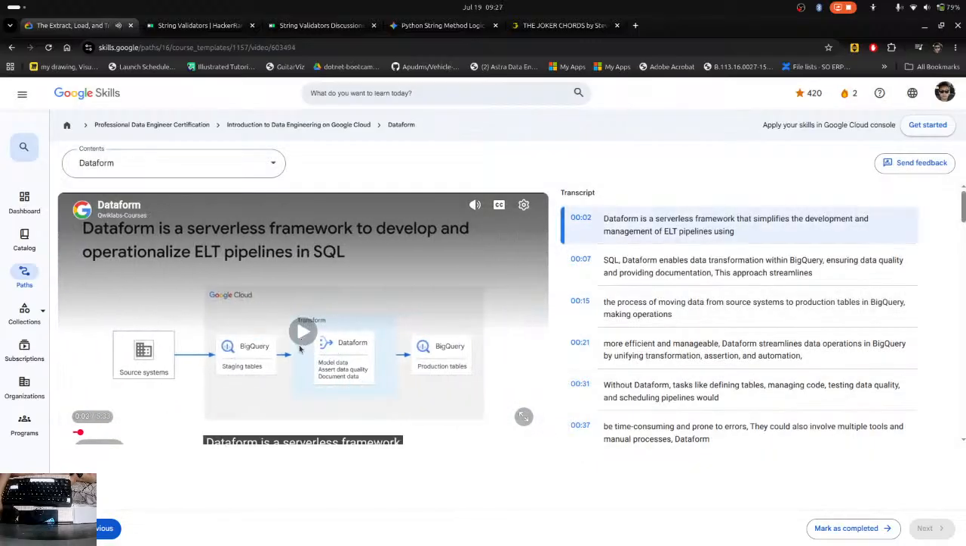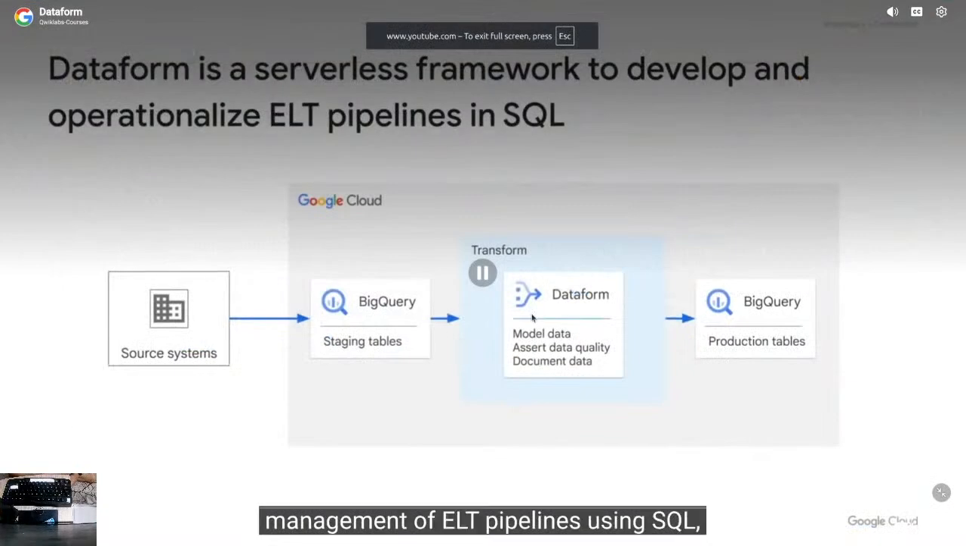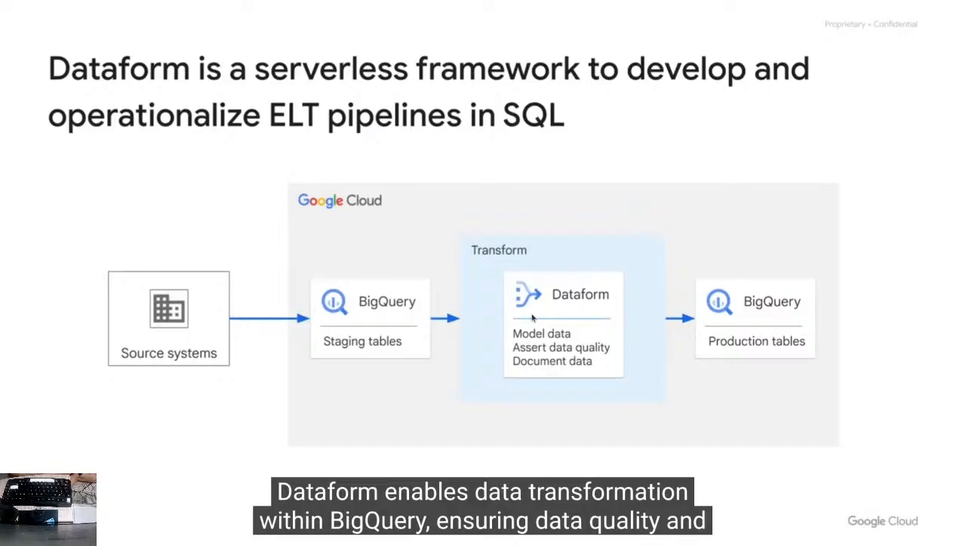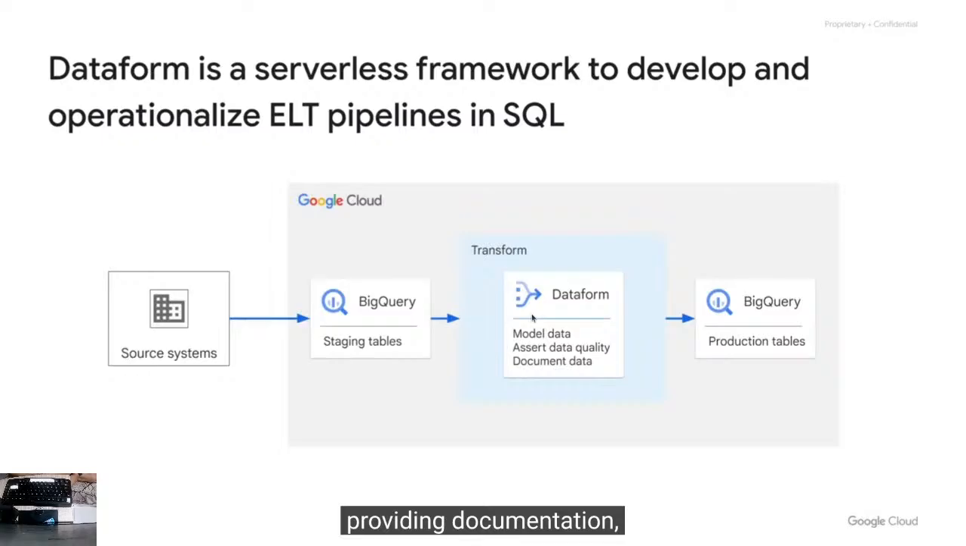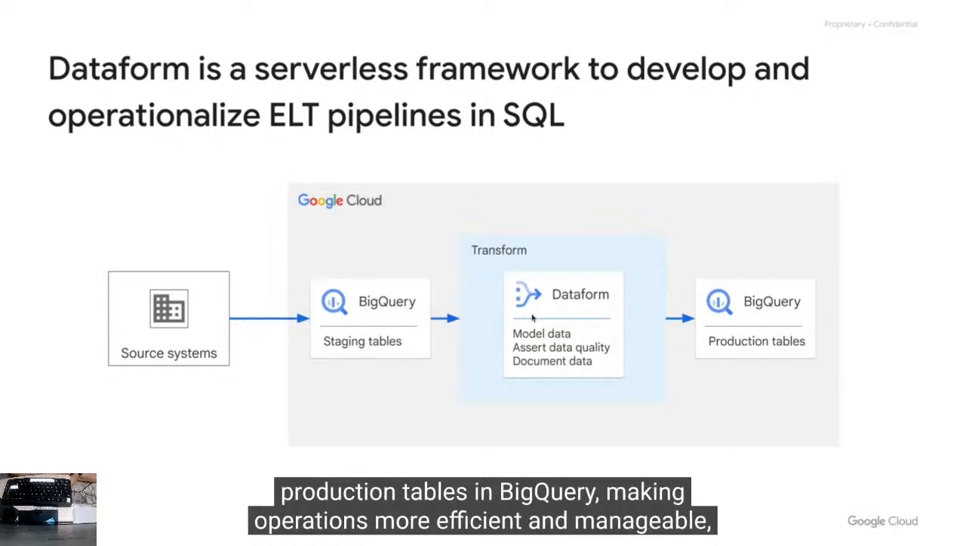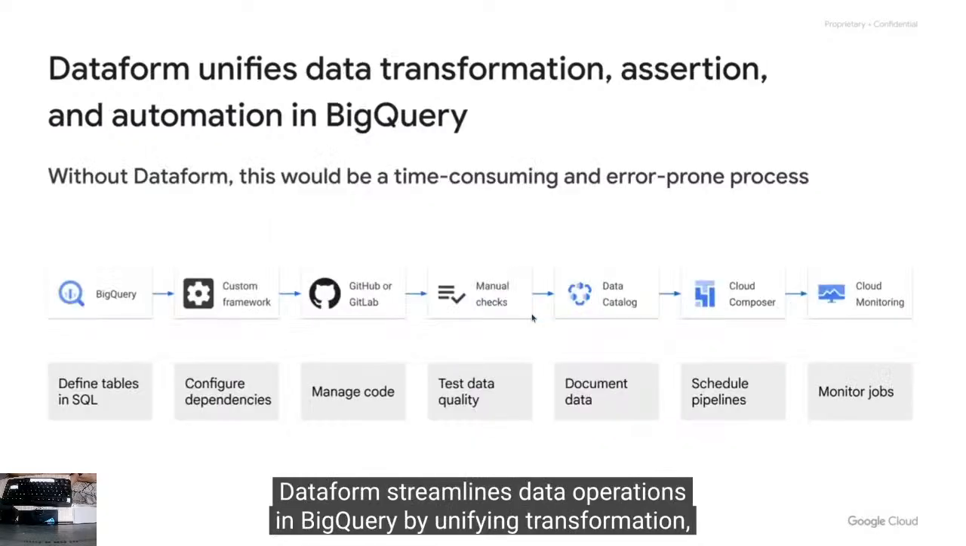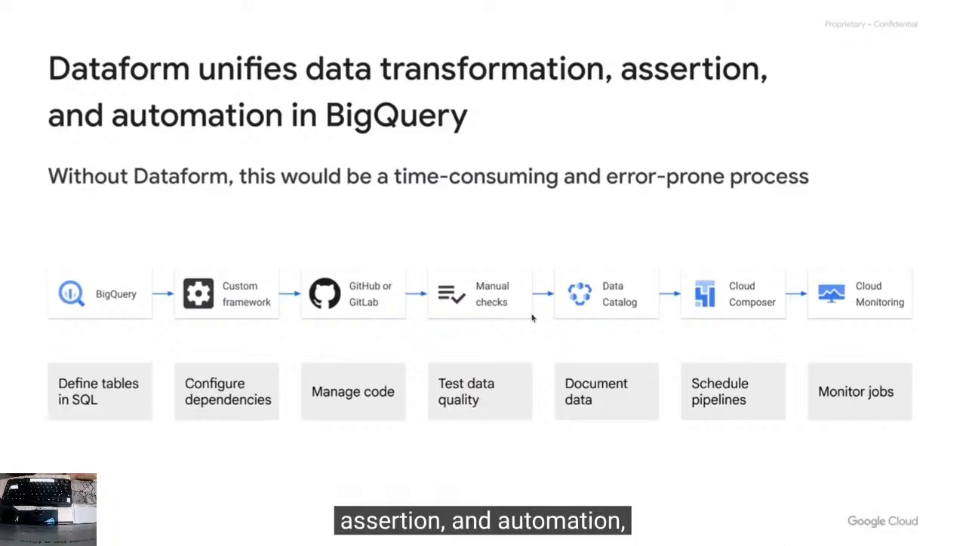Dataform is a serverless framework that simplifies the development and management of ELT pipelines using SQL. Dataform enables data transformation within BigQuery, ensuring data quality and providing documentation. This approach streamlines the process of moving data from source systems to production tables in BigQuery, making operations more efficient and manageable. Dataform streamlines data operations in BigQuery by unifying transformation, assertion, and automation.